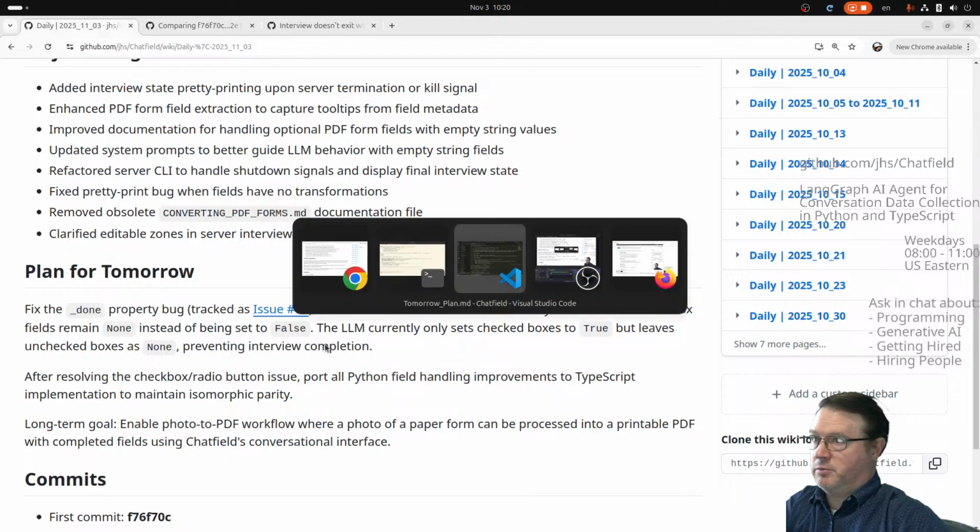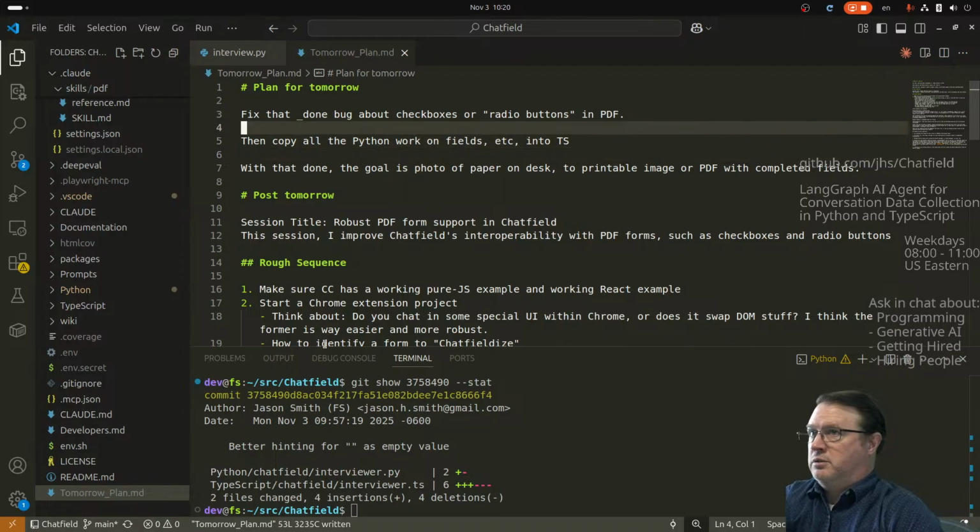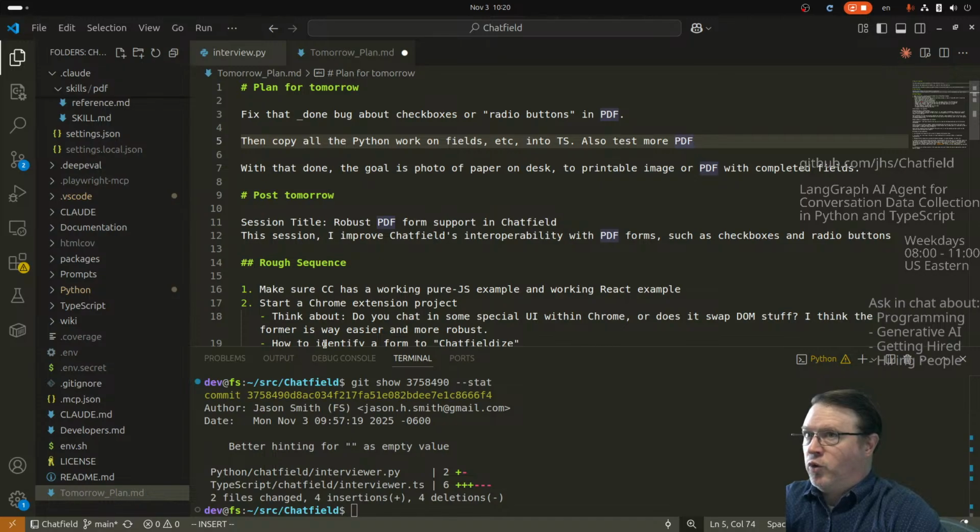In fact, let's just write that in tomorrow's plan. Right. Or sorry, not more W-9s, but more forms. Yep, perfect. Oh, maybe a foreign language form? That'd be fun. So could I take a foreign language form, like Japanese or something, and make Chatfield speak to me in English? And just get the whole thing done in English, and then just have it populate a PDF form in another language.